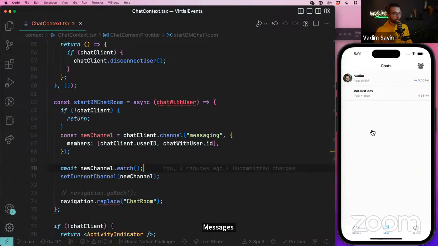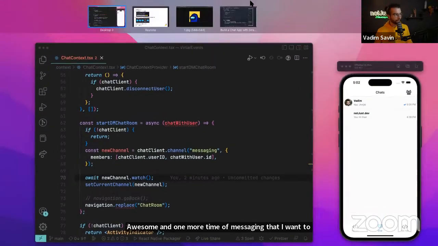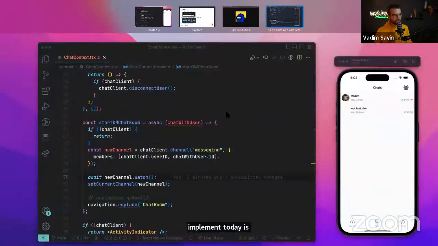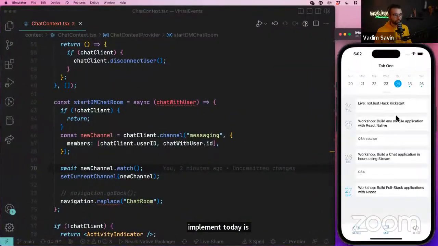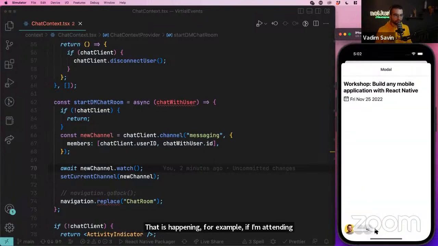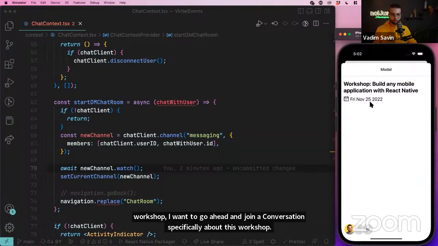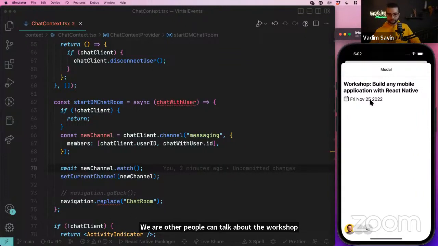And one more type of messaging that I want to implement today is group messaging for every track, for basically every event that is happening. For example, if I'm attending this workshop, I want to go ahead and join a conversation specifically about this workshop, where other people can talk about the workshop. So that's the plan for the next feature.